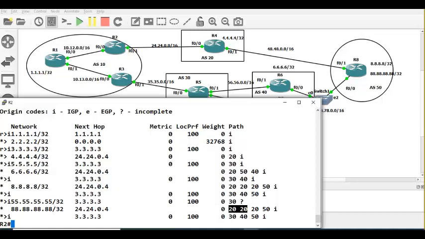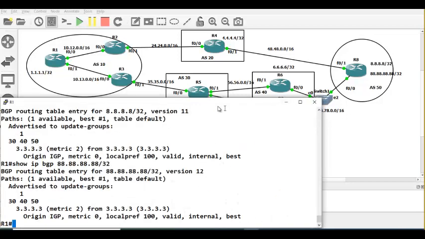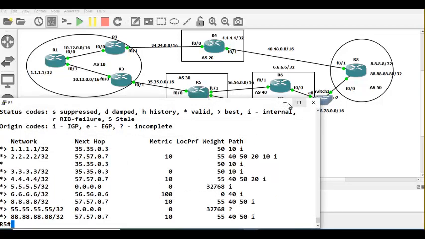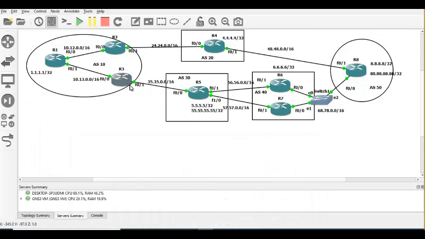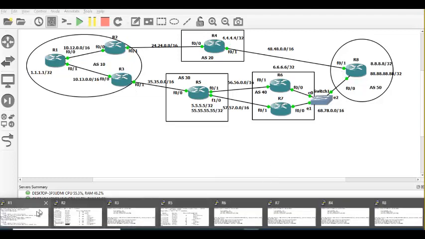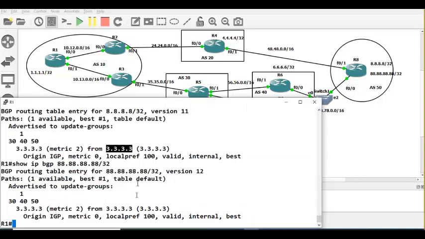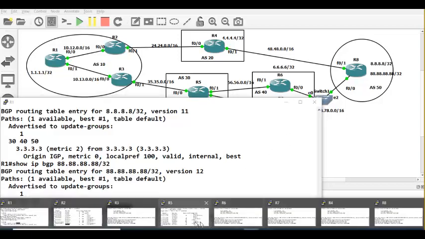But what if router 3 is not advertising 888 and 88? What if router 5 is not advertising to router 3? Then R1 should go via router 2. Right now, router 1 is going via router 3. This will switch to router 2 if router 5 stops advertising the routes to router 3. That's what we are going to check now.